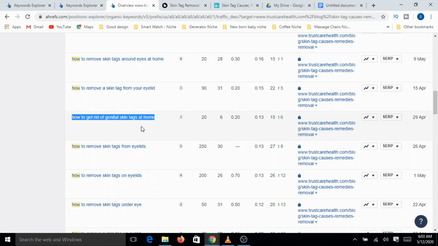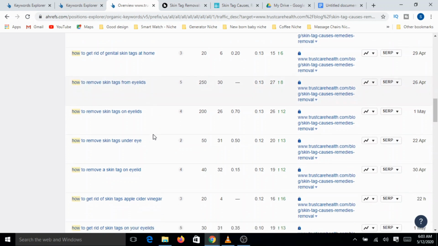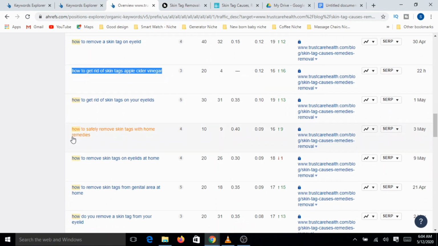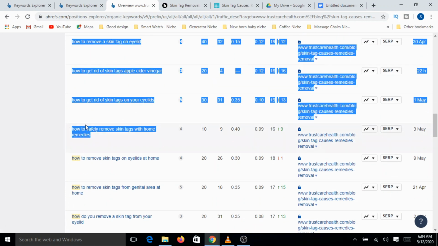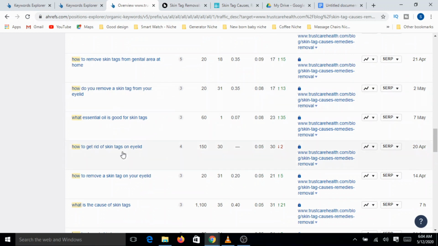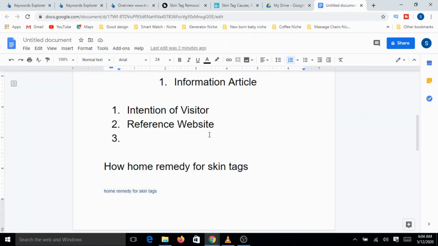Okay, this was not there earlier. Then something like how to remove skin tags exclusively from eyelids. Then how to get rid of skin tags using only apple cider vinegar. This is an exclusive subtopic, I think. Okay, how to safely remove skin tag. These are all the questions that pop up in the minds of visitors when they think about this topic. So you will find a lot of good questions from this questionnaire. That is the third part. I look for the questions.